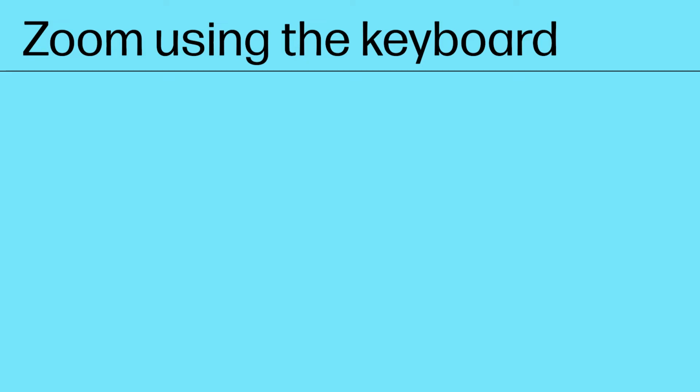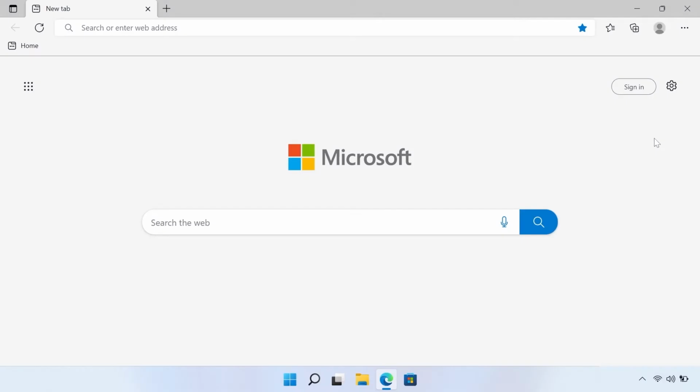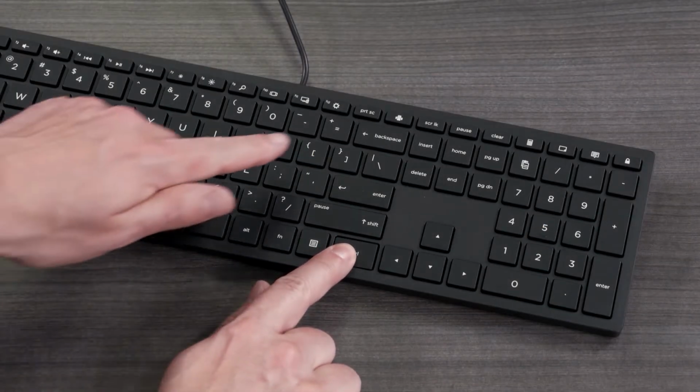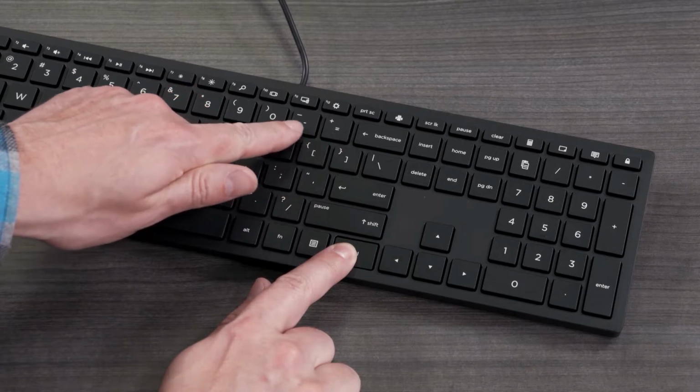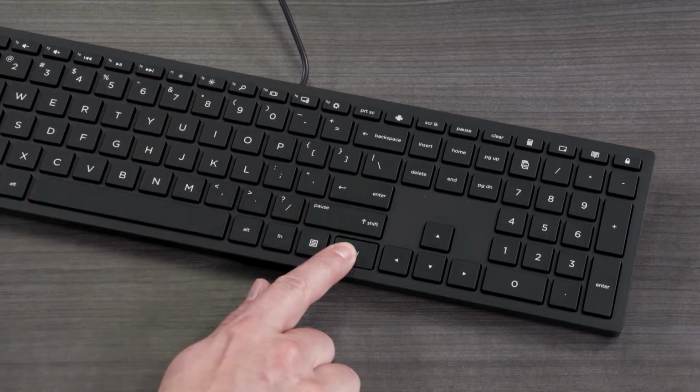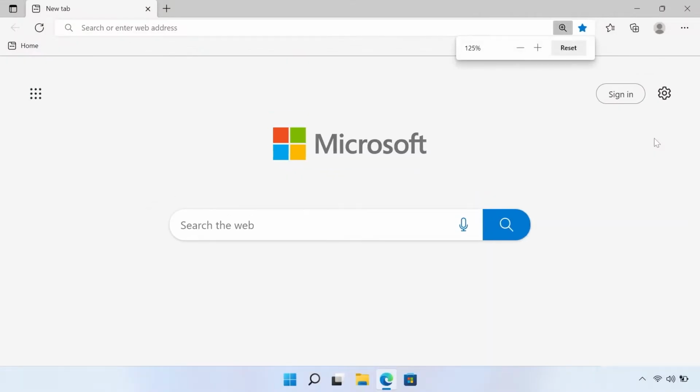Zoom using the keyboard. Click anywhere on the Windows desktop or open the web page you want to view. Press and hold the Control key on the keyboard, and then press either the plus sign or the minus sign to make objects on the screen larger or smaller.